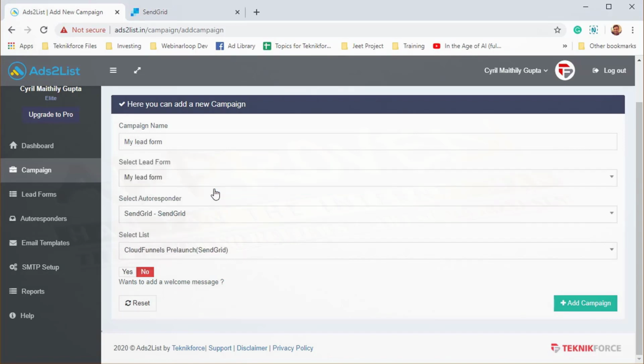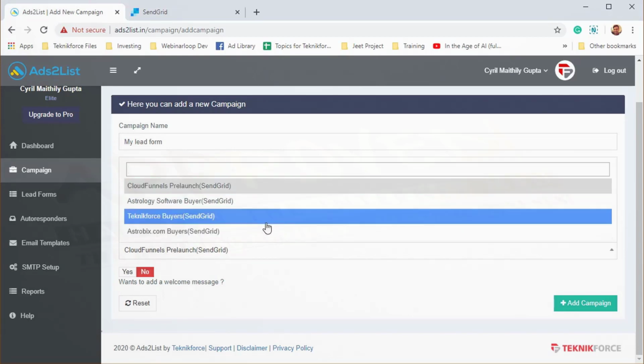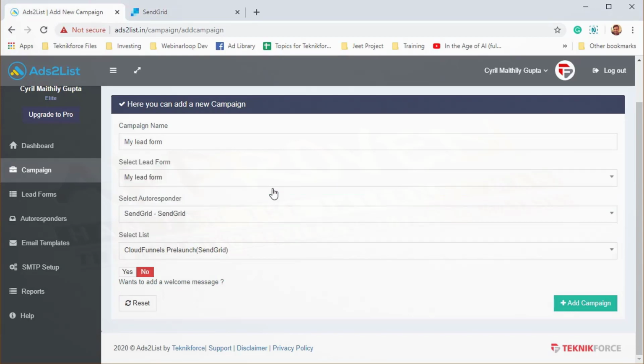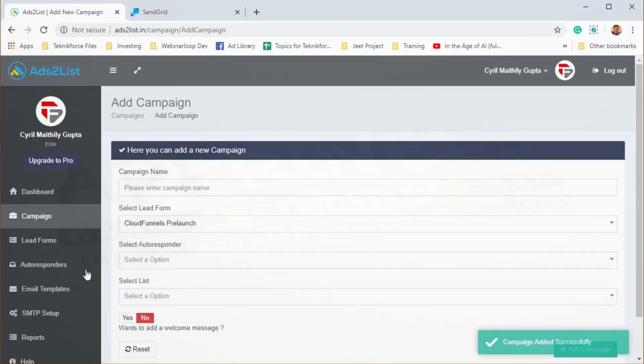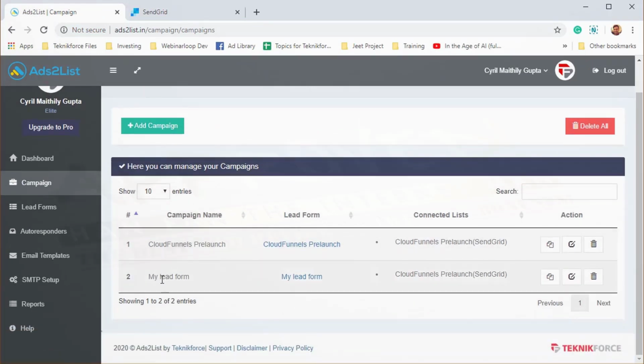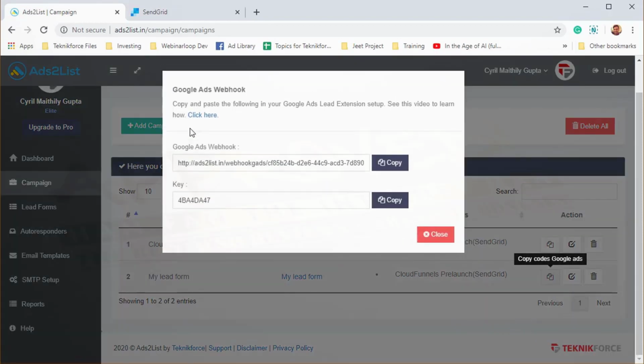Ads to list is automatically going to fetch all your lists from your autoresponder, show you them in a nice little box. You can just select the one that you want to work with. Finally, click on add campaigns. That's it. Your campaign is created. And when you go to the campaigns view again, you will see your new campaign right over here. And here you've got copy codes for Google Ads. Click on it, and you have your Google Ads webhook that you need to paste in. And now I'm going to show you how to connect this to Google Ads and get your leads flowing.